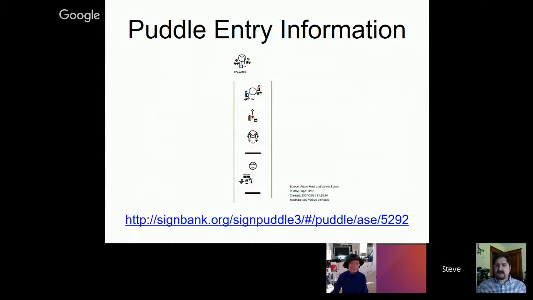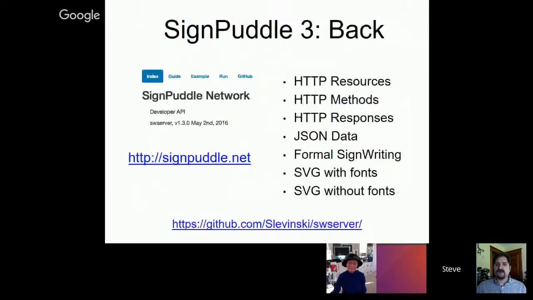In SignPuddle 3, you can search for entries and view them. Here we have a sign, and we also have an example sentence that goes along with that sign. That's in the American Sign Language Dictionary, entry 5292. The great thing about this is you can copy the signs using formal sign writing just by copying from the front-end user interface.